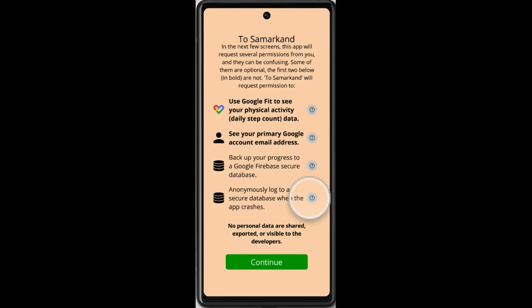This is a summary of all the permissions that this app will ask you for. And in the next screens, it'll go through some of these separately, depending on how it's set up. So the first two are Google information. They're your Google account information. Those are required for the app to work. That's why they're in bold.